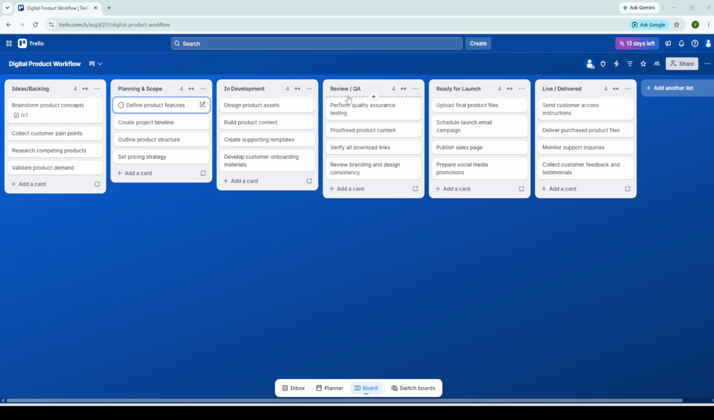This is the active work zone, where you're writing code, recording screen captures, designing graphics, or assembling an ebook. After development comes a review and quality assurance list, which is absolutely critical for digital products. Every card that lands here needs proofreading, testing, or feedback from a beta tester or stakeholder before it moves forward.